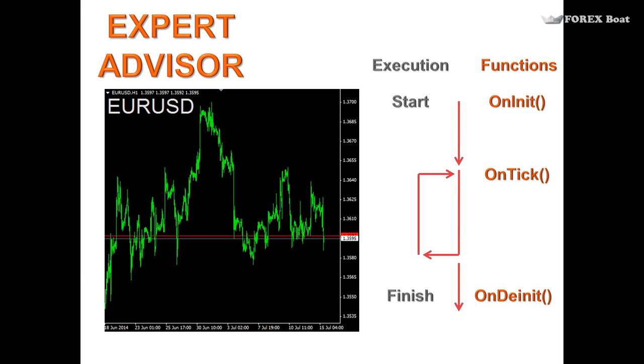Whereas expert advisors are a bit different. Expert advisors are designed to continue working for a long period of time, and the execution part, like any program, they have a start and a finish, because sooner or later you'll probably close them, take them off the chart, or close the terminal or something. But until that happens, this is how it works.